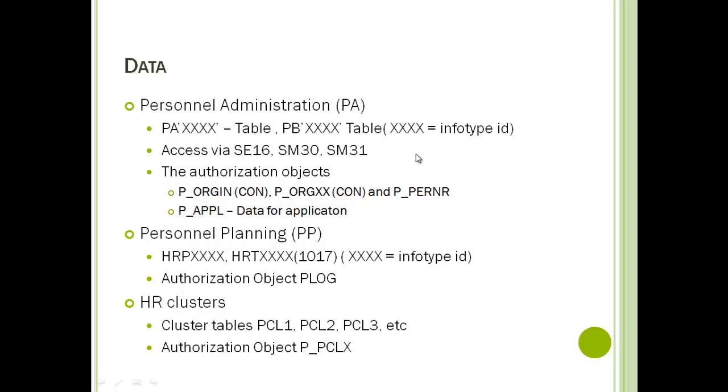PB again leads with the infotype. This is used for subtypes, a subtype of personnel administration, PB ending with that infotype. Then you can access these tables using SE16, SM30 and SM31. SE16 is the table browser, which we have already seen. SM30 and SM31 are for table changes. If you want to edit the content of the tables, we use SM30 and SM31.